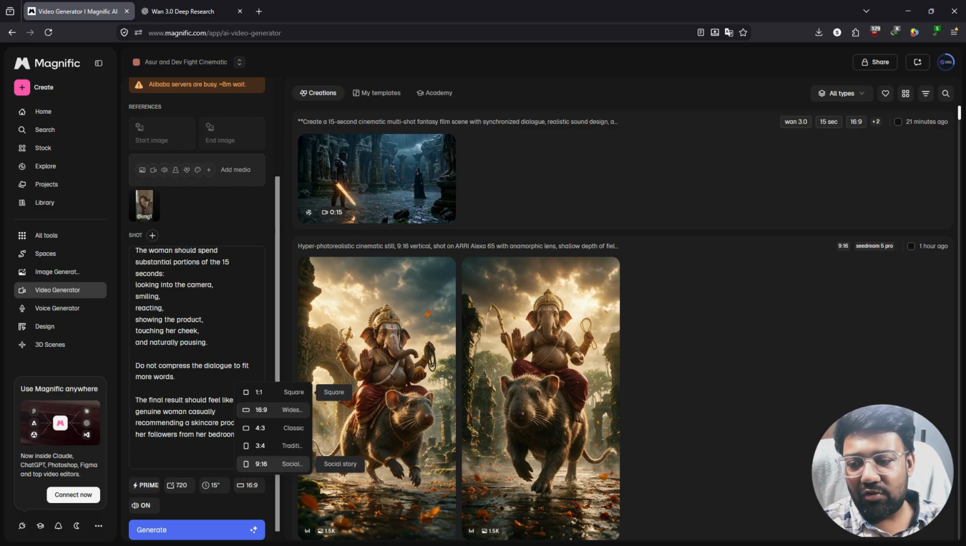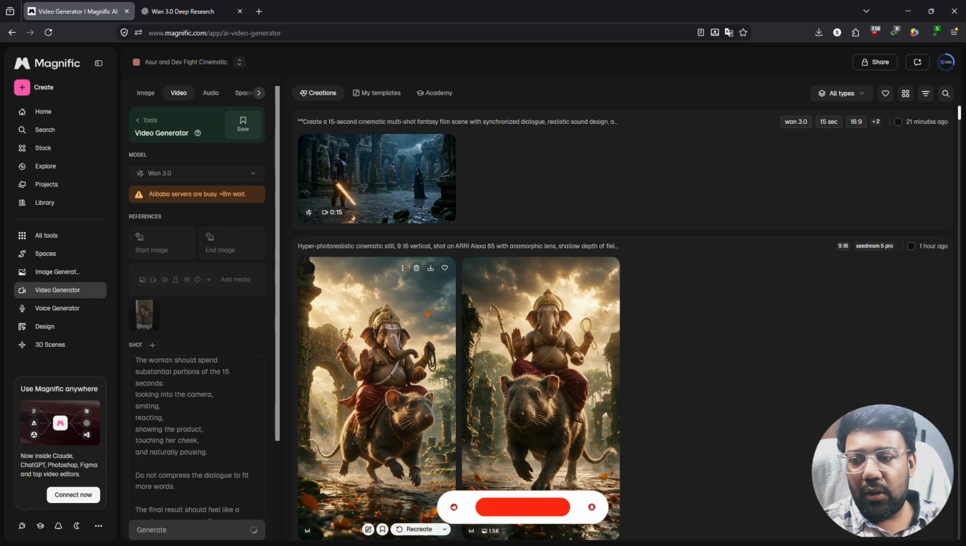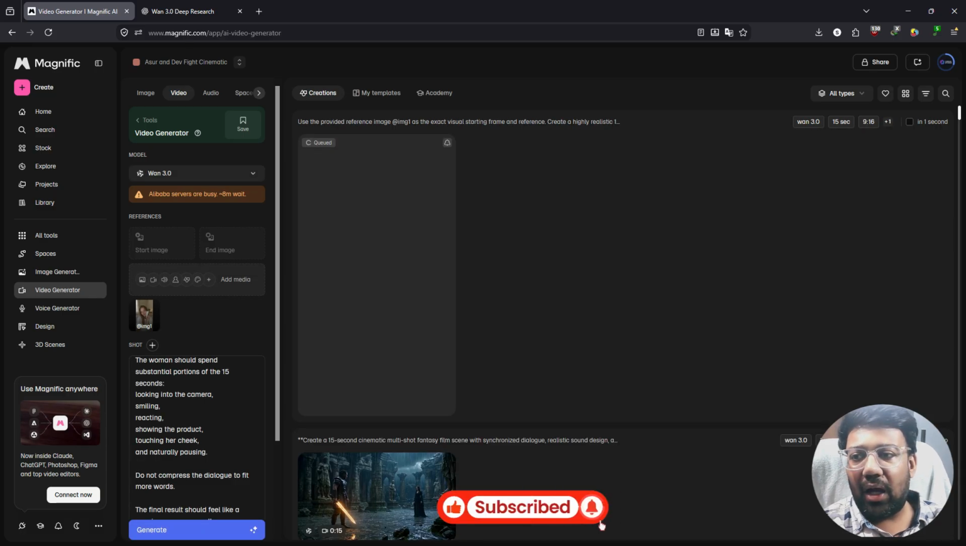And let's just change the aspect ratio to 9:16. We want sound here, and you can see here it gives up to 30 seconds, but for testing purposes we are going to do 15 seconds here. And let's just click on generate, but you can see it's around an 8 minute wait time right now because lots of people are using this and the servers are really busy.